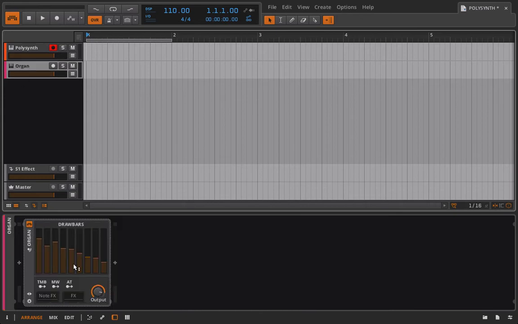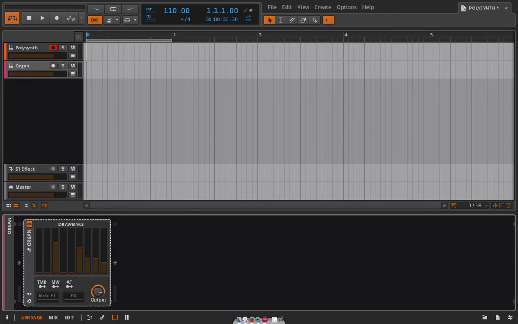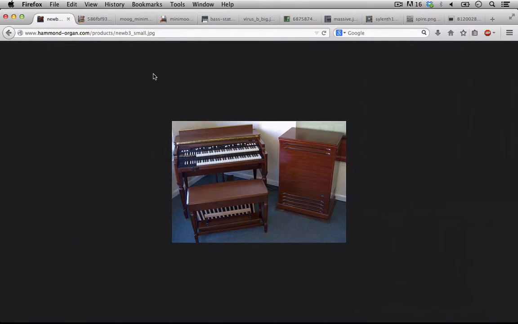So when I last left you, we were looking at the organ, and this is, of course, an emulation of the very famous Hammond B3 organ. We have our drawbars here, and as we increase these drawbars, we're starting to add some additional harmonics into our frequency spectrum. The Hammond organ was first developed, I believe, in the 30s, along with the Leslie speaker cabinet that might have come a little bit later.